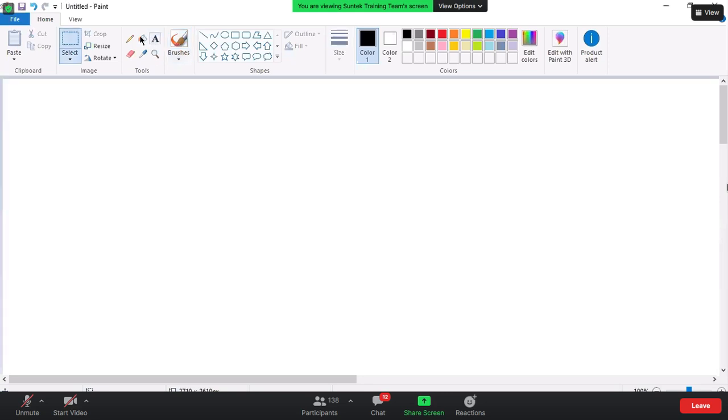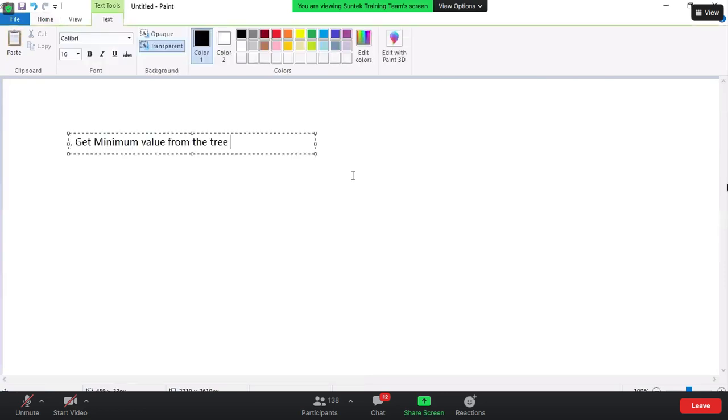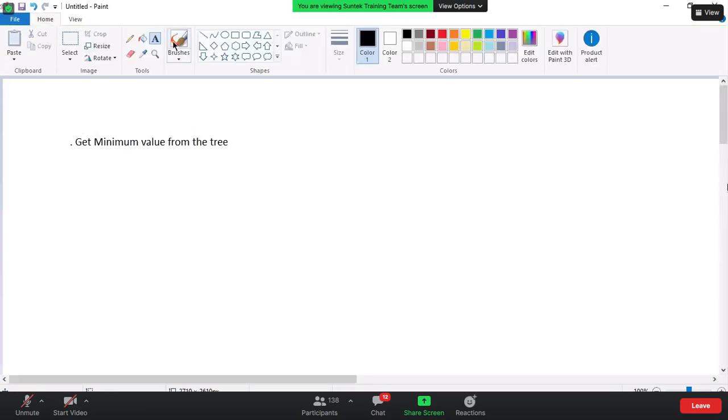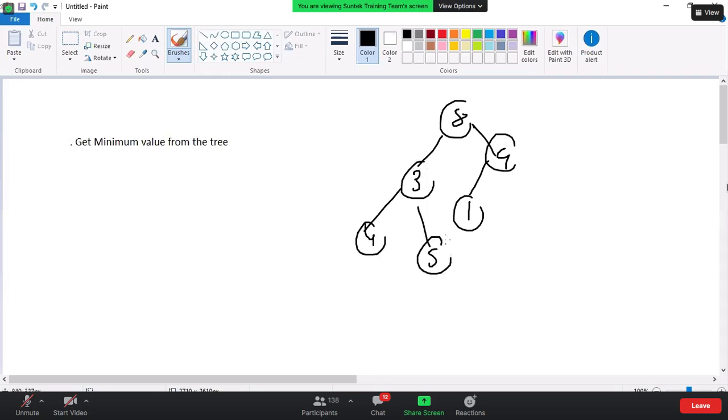Okay, so now let's move ahead. The first question is getting the minimum value from the tree. You are given a tree. Remember, it is not a BST. If it is a BST, then go to the left side. This is how the tree could be, something like 8, 3, 9, 4, 5, 1, 7, 9, 0. In this tree, you have to return the minimum element.